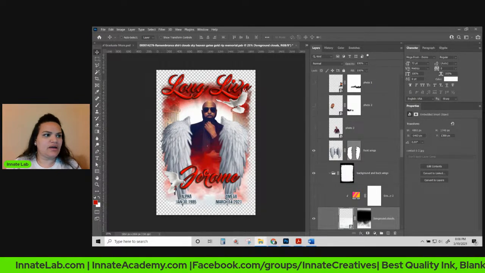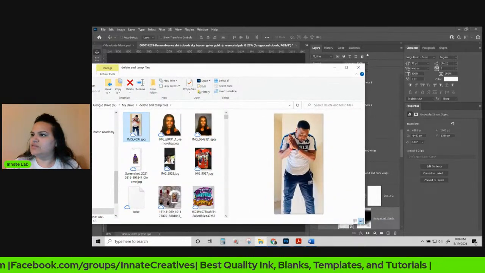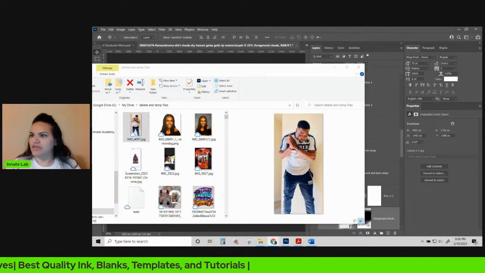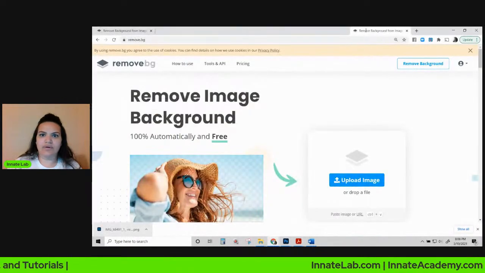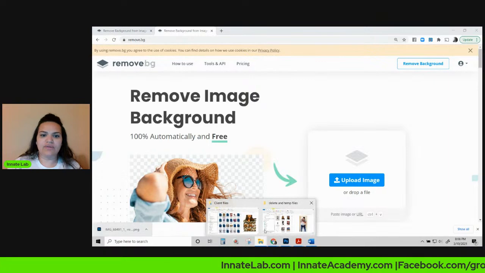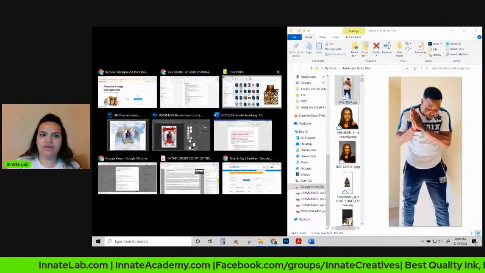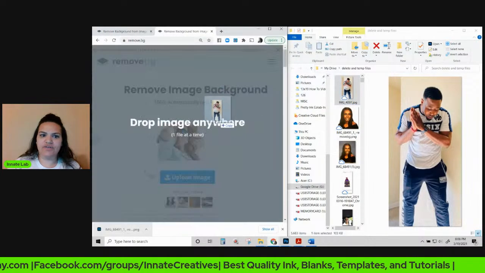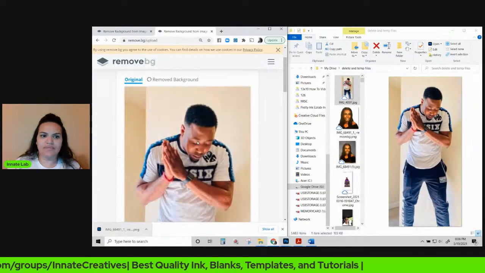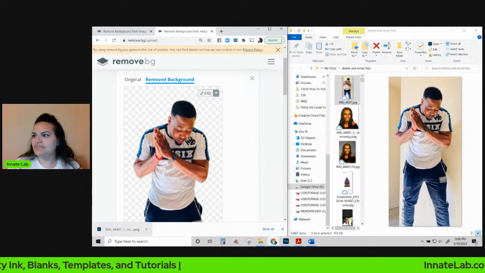Okay, so I'm going to show y'all what I'm doing here. That's my photo. And then I'm going to go to remove.bg and pull that up for you all. Oh, I think I already had it open. So literally you can take it from your folder. You see how I'm taking it from my folder? Uh-oh, I got too many things open. There we go. I'm going to drag and drop it right there.